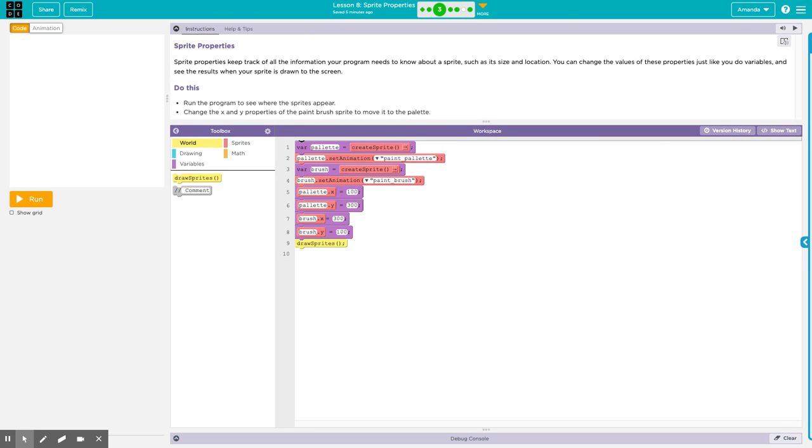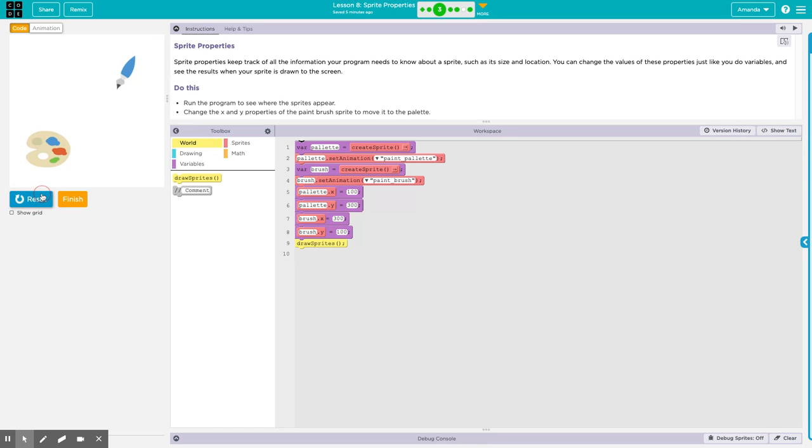Sprite properties keep track of all the information your program needs to know about a sprite, such as its size and location. You can change the values of these properties just like you do variables and see the results when your sprite is drawn on the screen. Do this. Run the program to see where the sprites appear, and then change the X and Y properties of the paintbrush to move that sprite down to the palette. All right, so hit run.